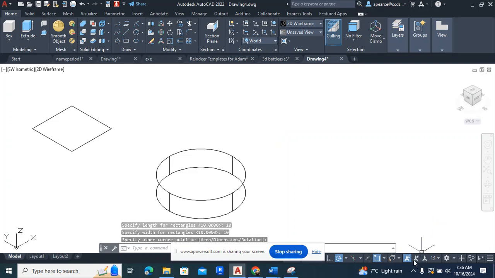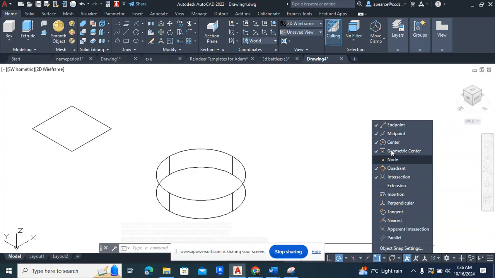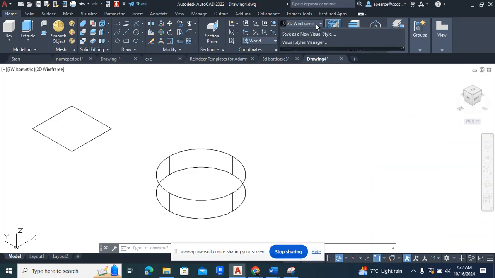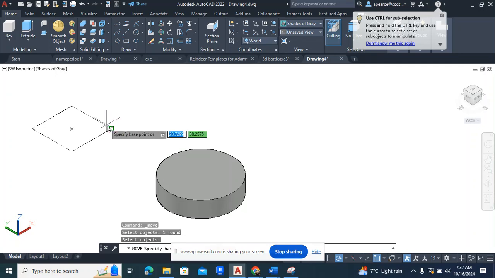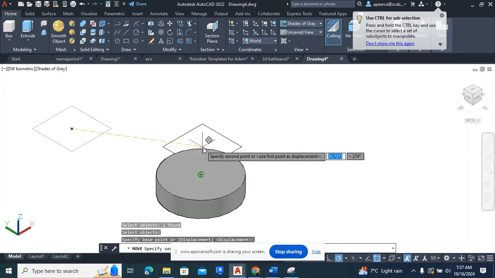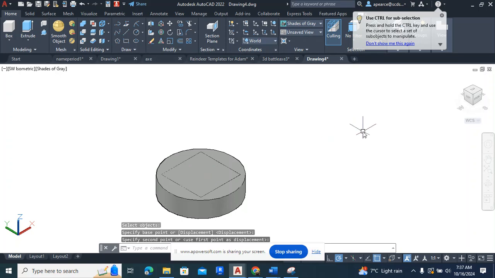So if we go over here and make sure that we have our geometric center and our center selected amongst these others, we can then go to the move command and move it from one center to the other. So I'm going to switch mine from 2D wireframe to shades of gray. I'm going to go to move. I'm going to select the object, and I'm going to select at the geometric center, and then I'm going to go to the center point of the circle, and it snaps right on.